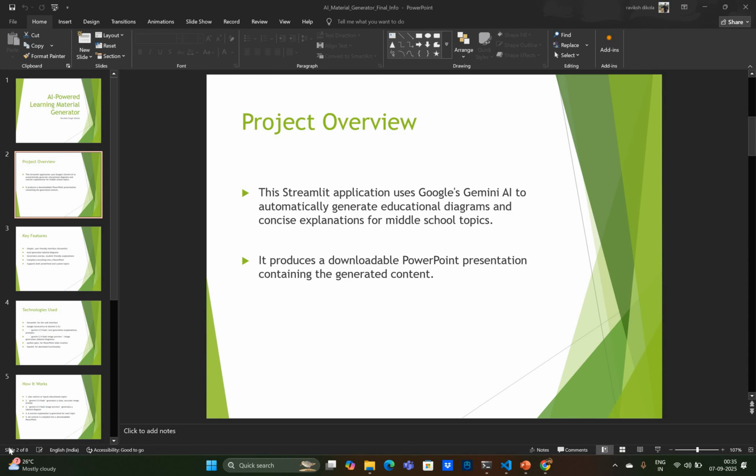Now let's talk about the project overview. This is a Streamlit application that uses Google Gemini AI to automatically generate educational diagrams and concise explanations for middle school topics. It also produces a downloadable PowerPoint presentation containing the generated content.